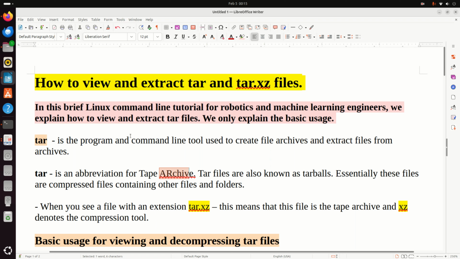Hello everyone. In this brief Linux command line tutorial for robotics and machine learning engineers, we explain how to view and extract tar files. We only explain the basic usage.